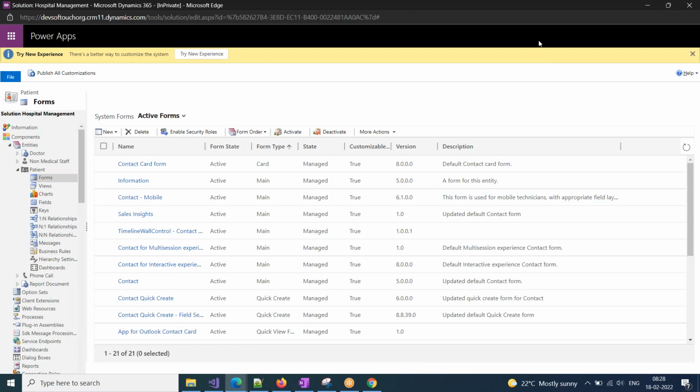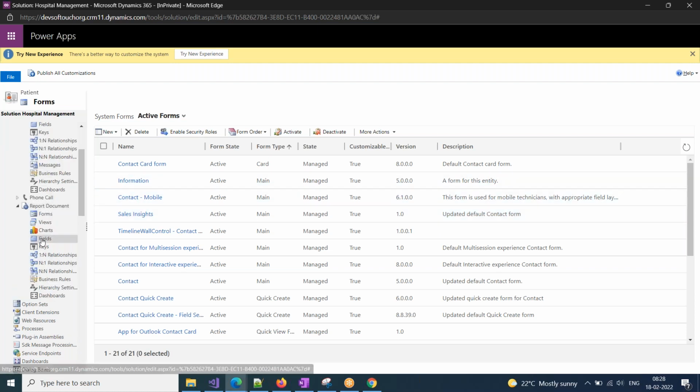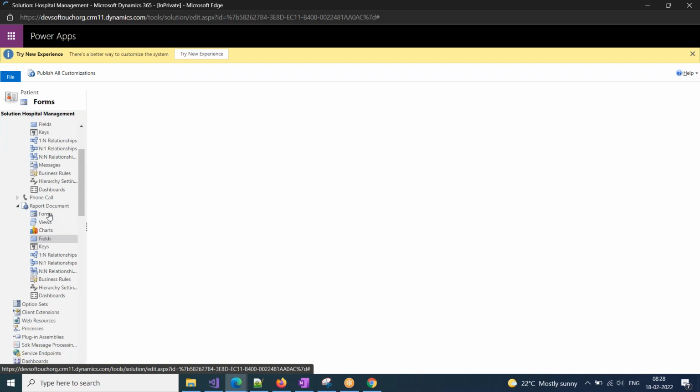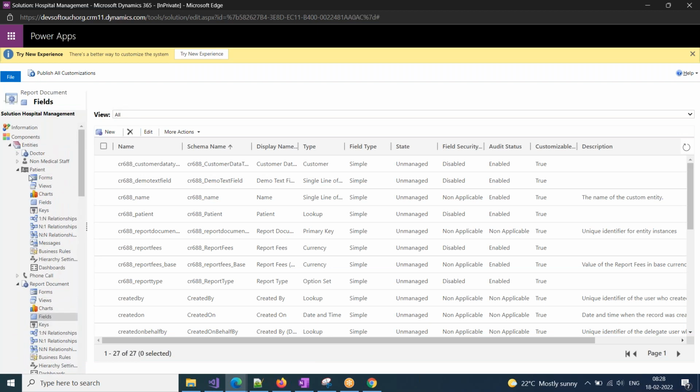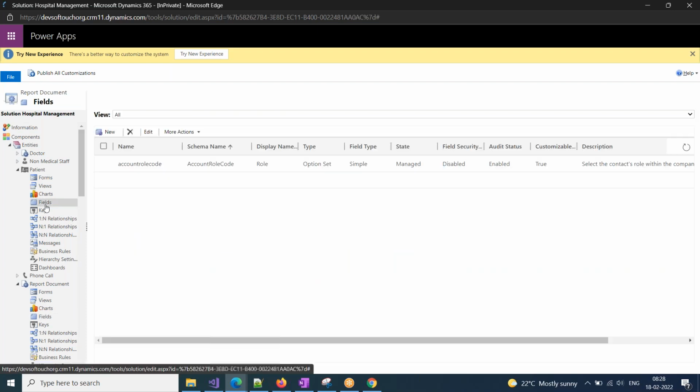Now coming to a roll up field. So we have discussed about this one as it will work with child entity data and followed by the specific aggregate functions only. Now let's see. We have already created one field called report fees in the report document entity, which is a child entity for patient. Now, if I want to calculate the sum of all the report documents of the patient entity, now let's see how to do that.